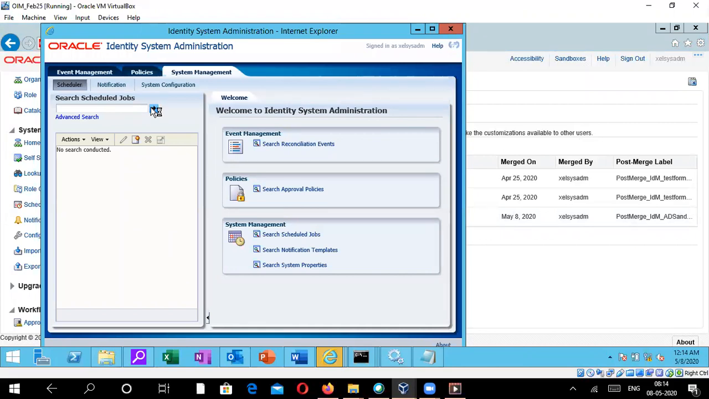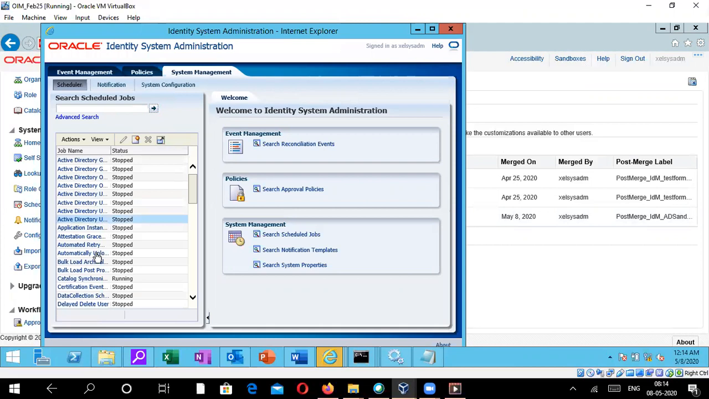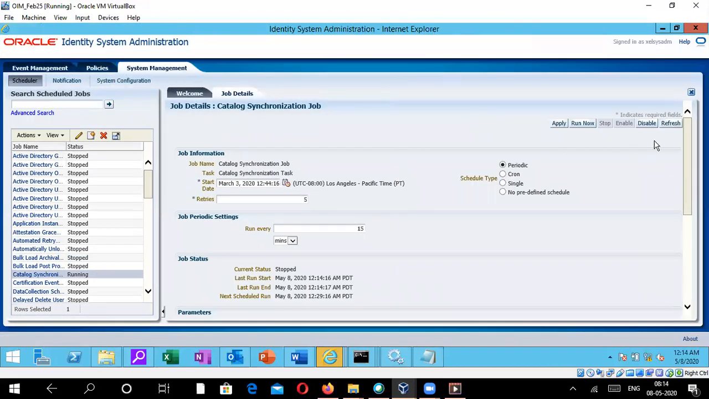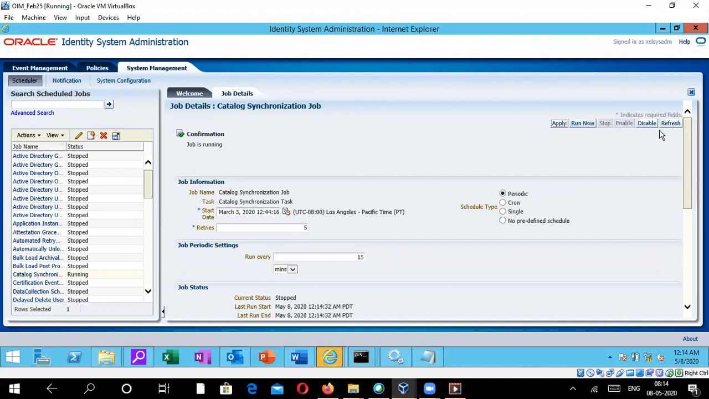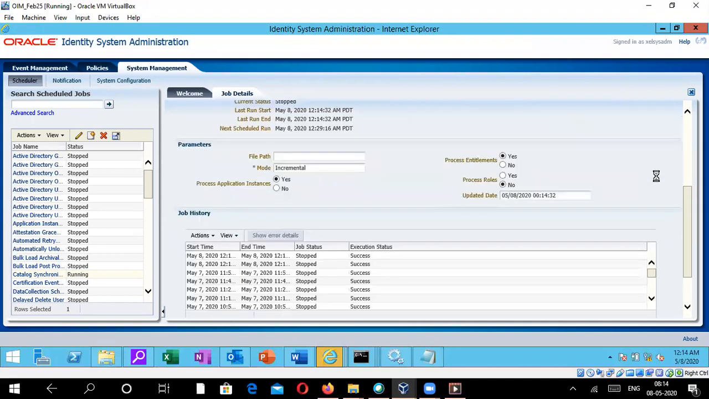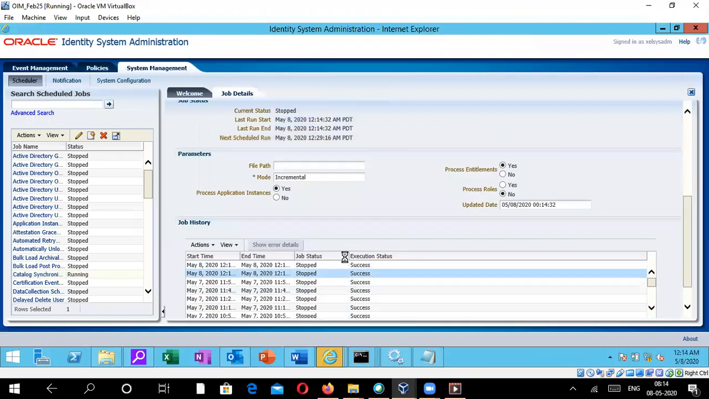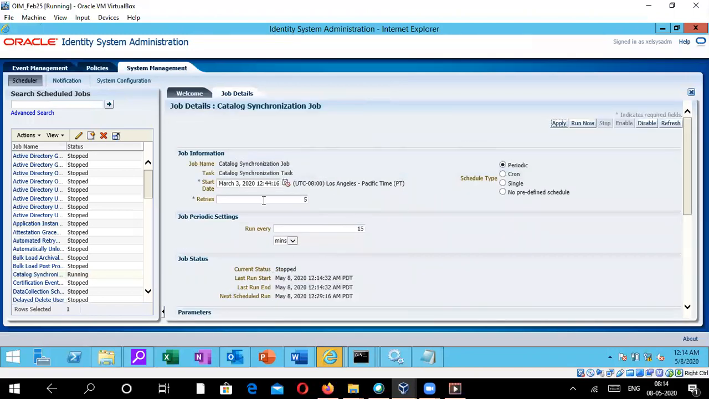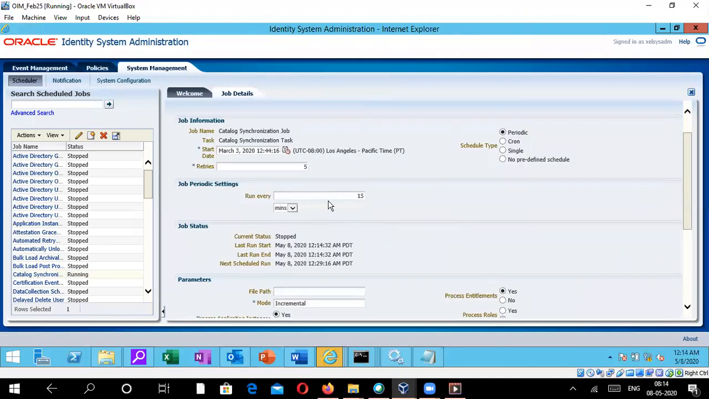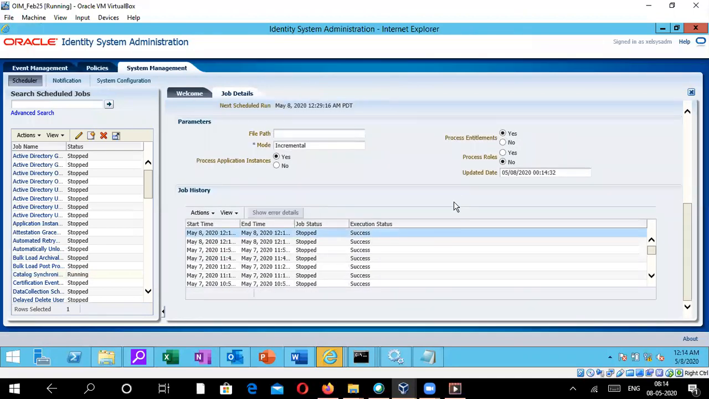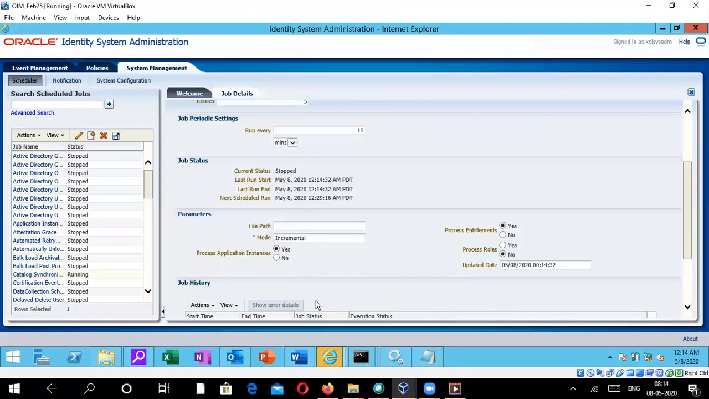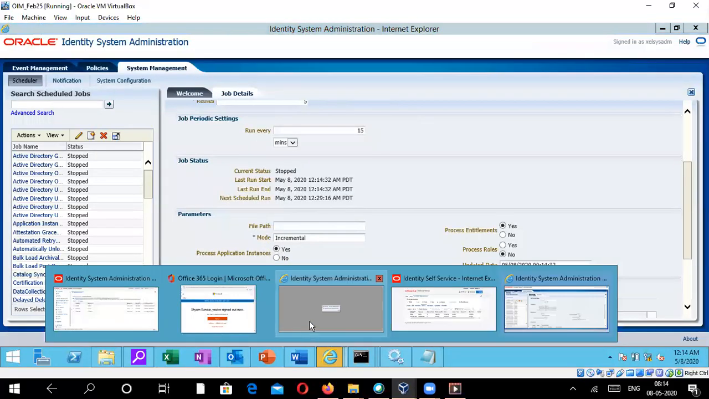I go here, and then you need to search for the job, catalog synchronization, and click on run now, and then refresh it. Ideally, it should not throw any error messages. It is a periodical job that keeps running every 15 minutes, so I just manually ran it now. All right, now we need to quickly test it.